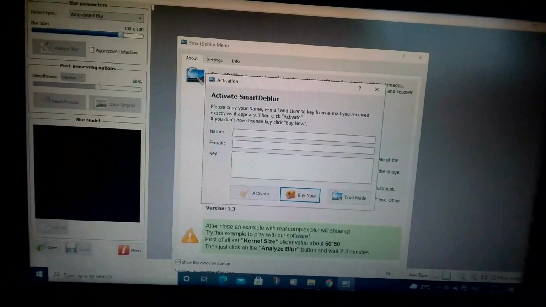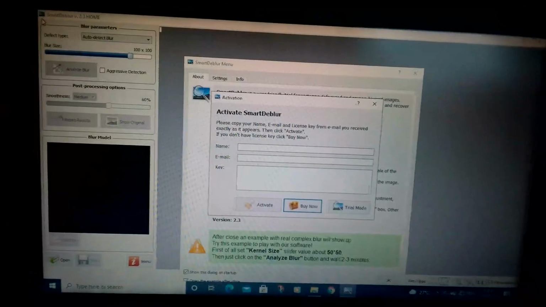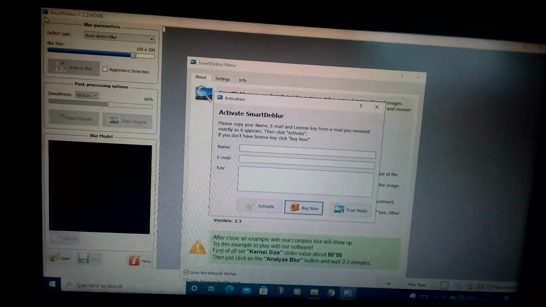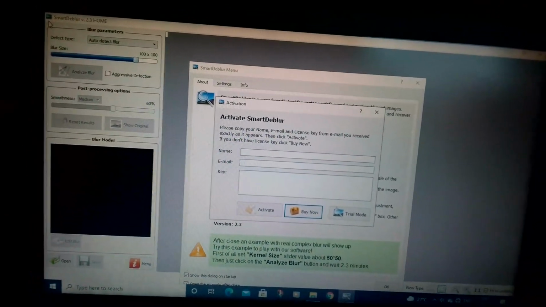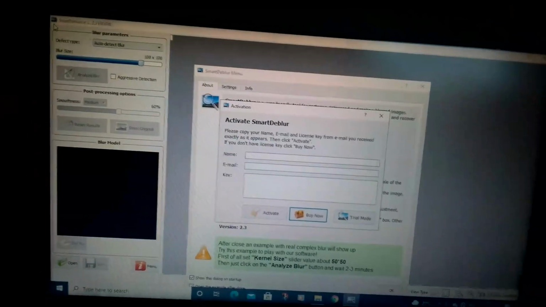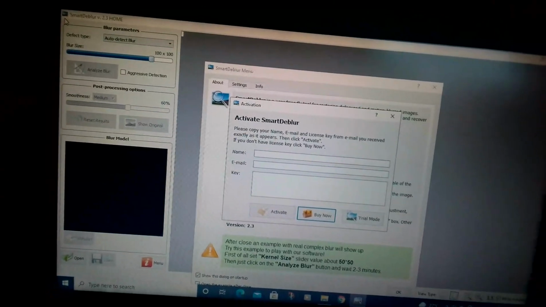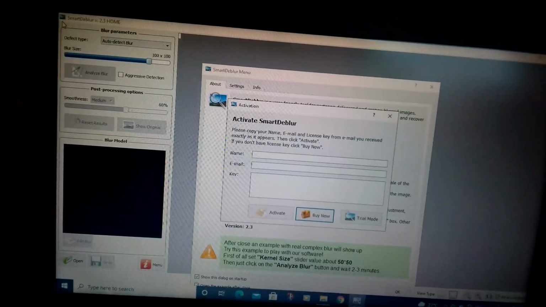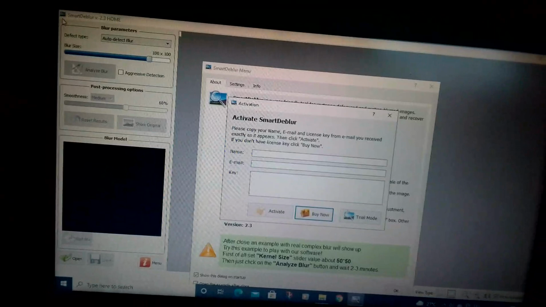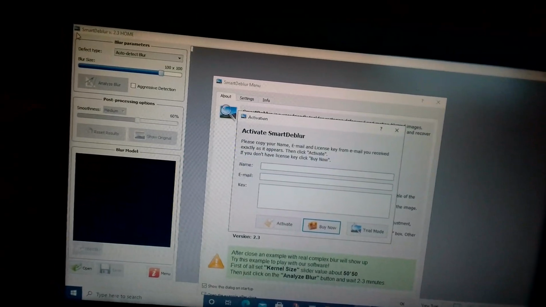My name is Mike. I'm presenting on behalf of my group. I'm presenting the practical demonstration of a forensic tool. The forensic tool that I'm going to present is called SmartDeblur. SmartDeblur is a tool for restoring defocused and motion blurred images. The aim of this presentation is to perform a restoration of defocused and blurred images.